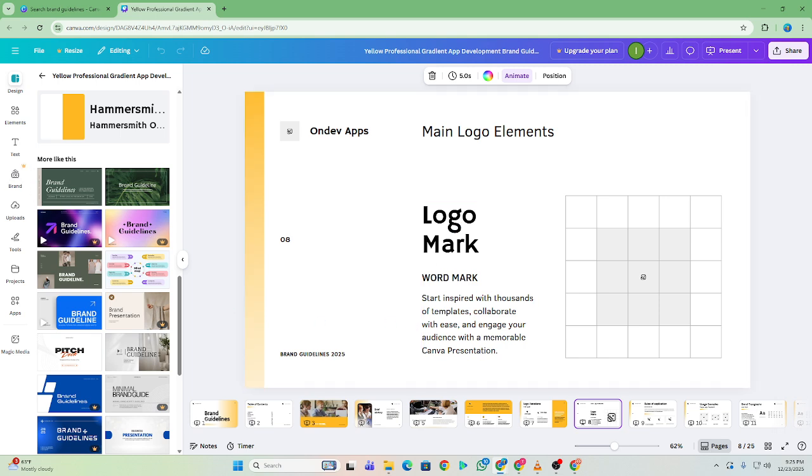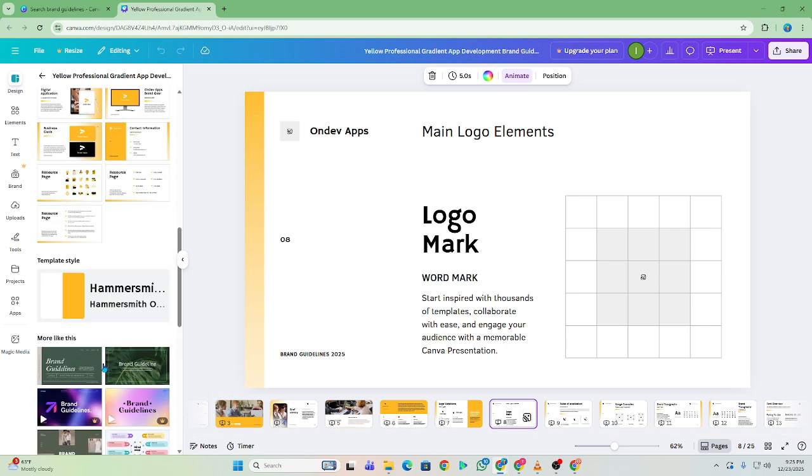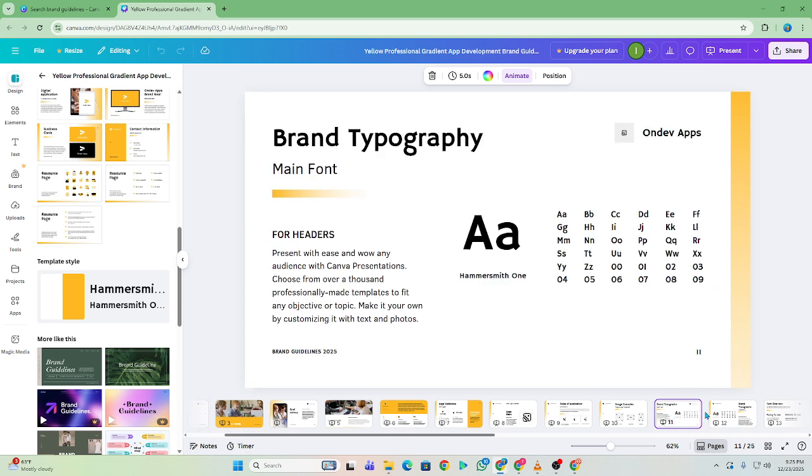If you're working with clients or teams, brand kits in Canva are a big help. Set up approved fonts, colors, and logos so everyone follows the guidelines automatically.